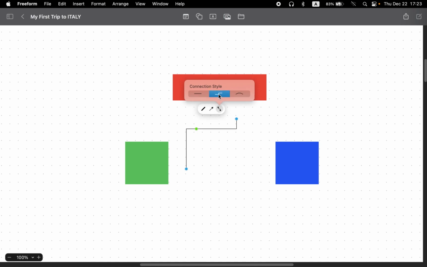To connect the line to your shapes, click on the blue handle and you will see a double-headed arrow. Drag the line towards the edge of your shape and it will snap to the edge.